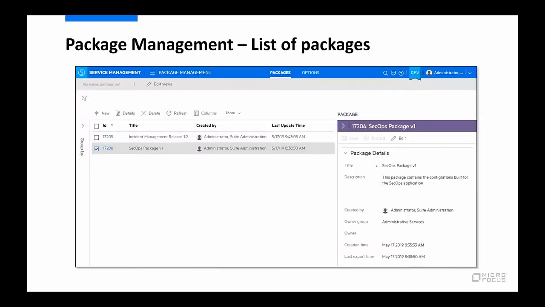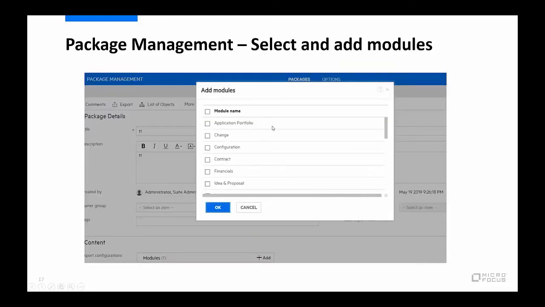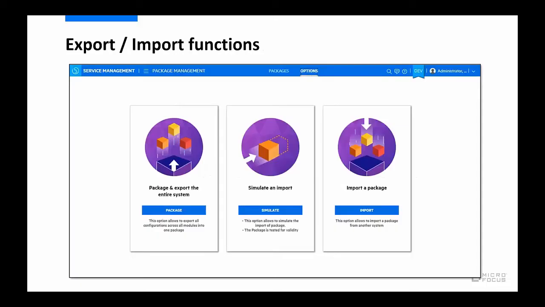All right. So in package management, there's the new packages section, and this is where you will create whatever packages you want to define in terms of being able to export sets of configuration that you've done. We here see an example of a SecOps package v1 and an incident management 1.2, with versioning just as part of the naming convention of the record. Some details of it, a screenshot here for your reference. So really the meat of it is down here in the content. This is where you add the modules, and then you can select the related entities for that module. When you add the modules, you get a list of the modules mapping to what you see in the mega menu structure.